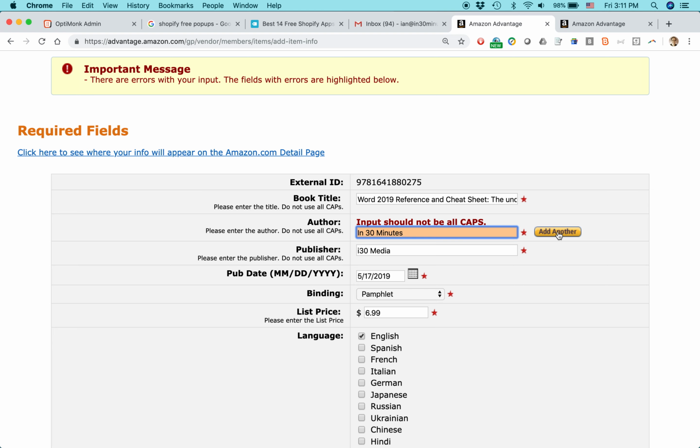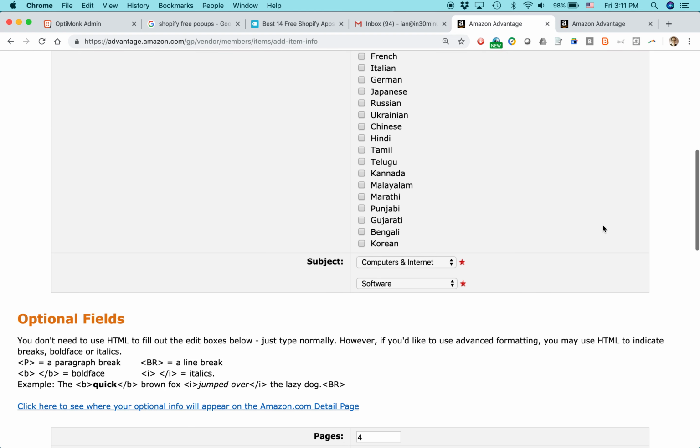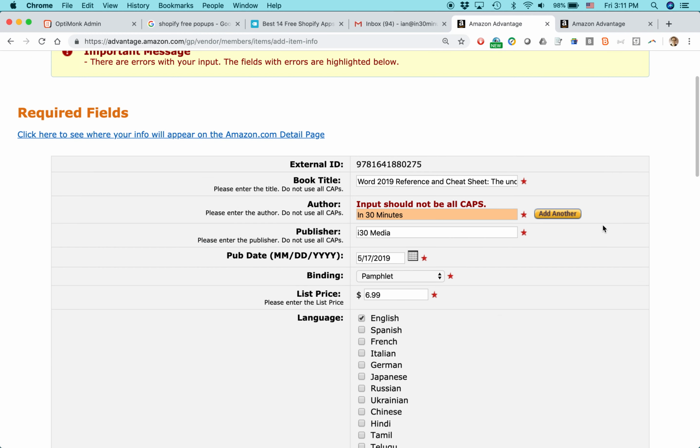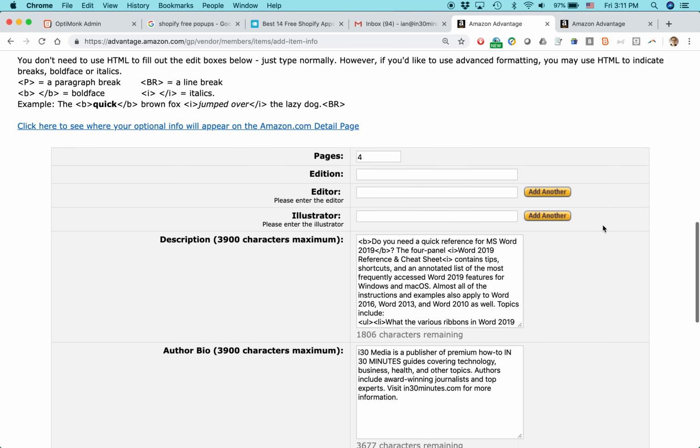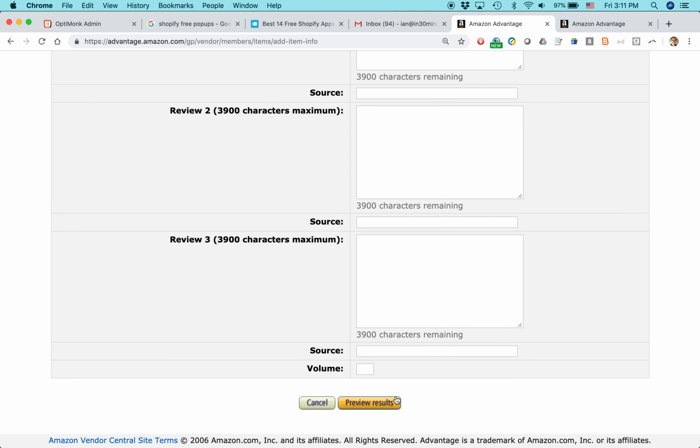Note that I can also add another author if I want. One thing that's worth mentioning, there's no place to add images here. Images is a separate step. This is different than some other tools, including Amazon KDP, where you add the cover image at the same time you're adding the metadata. Here, in Amazon Advantage, it's a two-step process. And I'll have another video for adding the images. So let's do that again, preview the results.